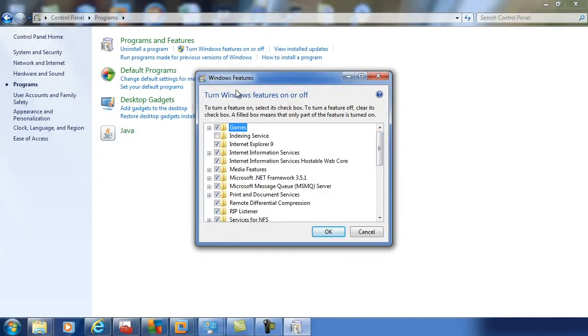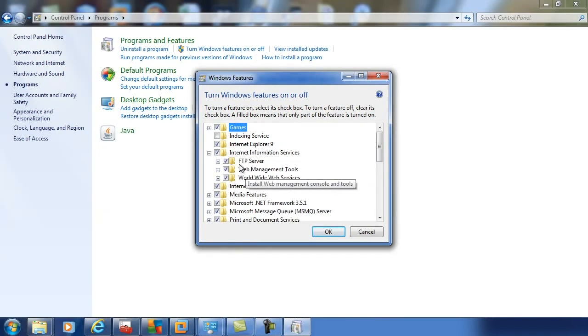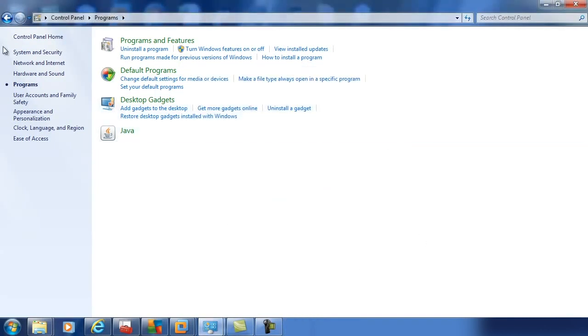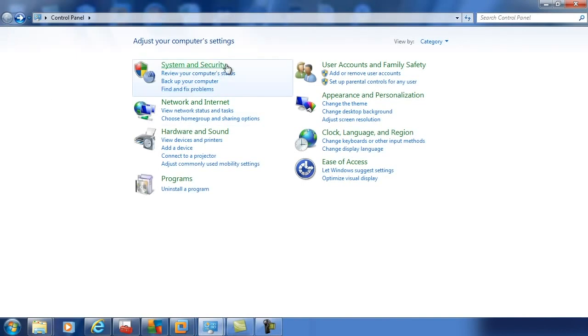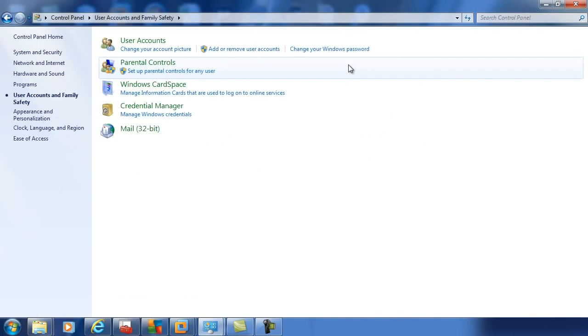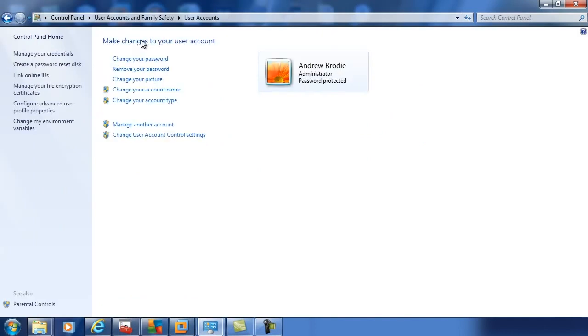So what you need to do is, once you turn features on or off, go down here to Internet Information Services, and make sure you turn on FTP server and all the stuff under it. By default, I went and turned everything on here. You don't necessarily need to turn on everything, but you have to make sure that your FTP server is fully turned on and installed. Okay, so once that's done, the next place you need to go is User Accounts and Family Safety. Okay, and go to User Accounts.